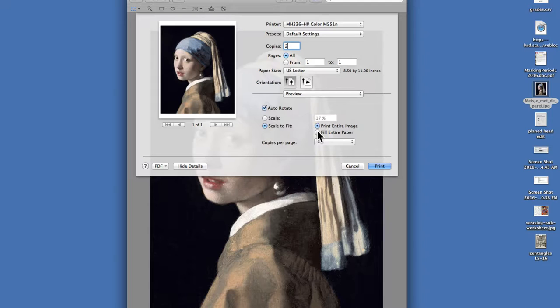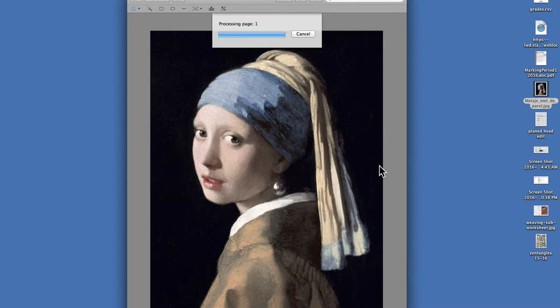I could try fill entire paper. What is that going to give me? Oh, it makes it even a little bit bigger. Do you see that? I want it on US letter paper. And now all I have to do is print those 2 out, and I'm ready to go.